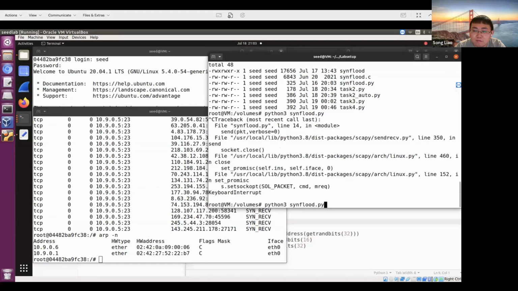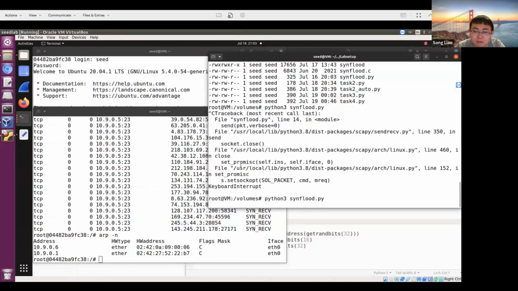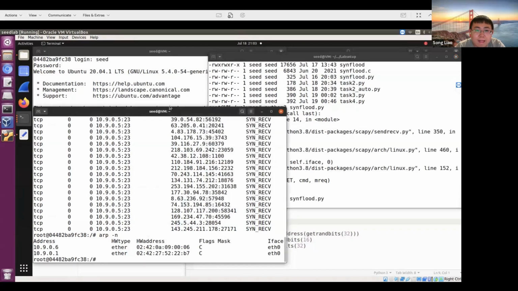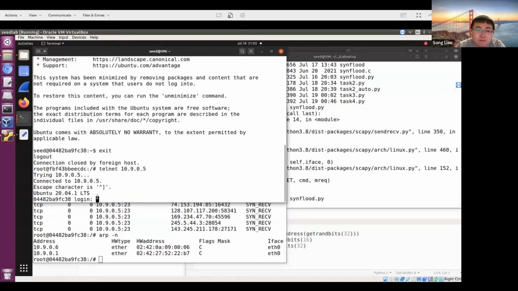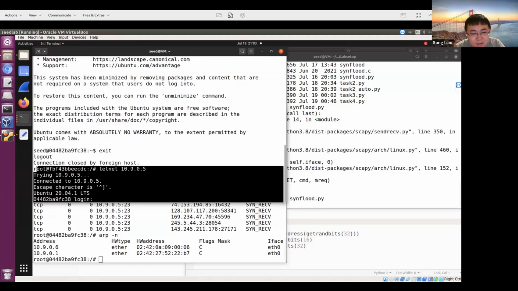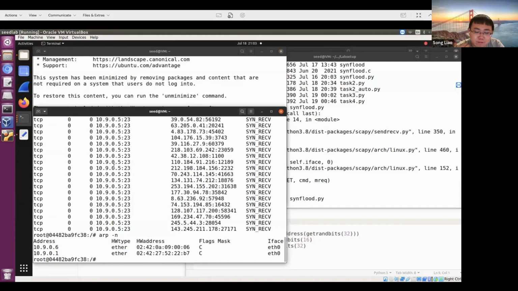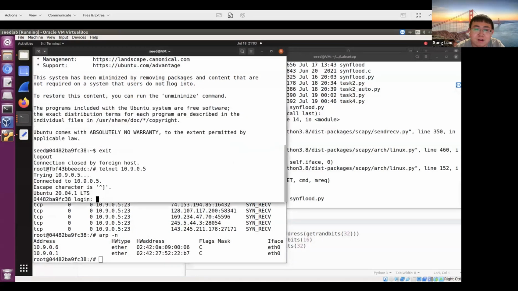In such a case, if we start the synchronized flooding attack and then still use this machine to connect to the victim, you will find that you can always successfully log into this victim, because the victim already remembers this machine.